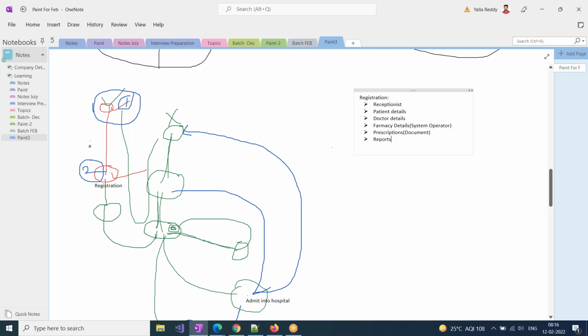Testing is nothing but reports. You can call it test reports, or whatever it is. This test report requires a functionality called adding attachments, because if you see in the KIMS, I observed that whenever you come out from the doctor's cabin, they take the prescription as a scanned copy and upload it into the system.